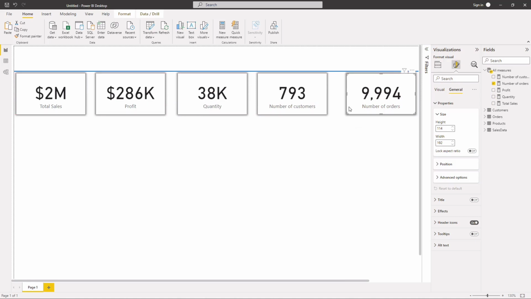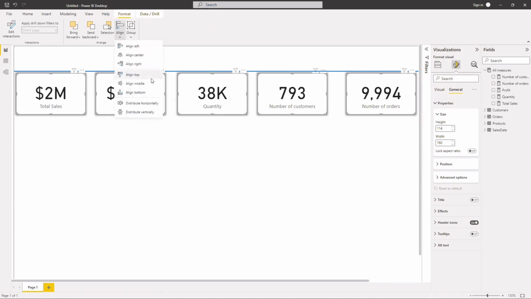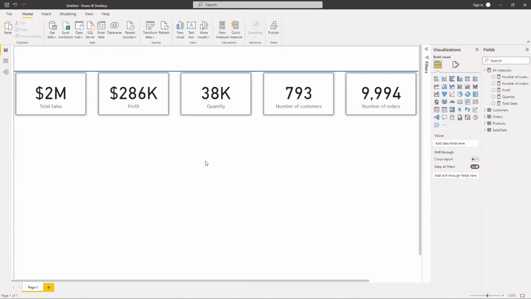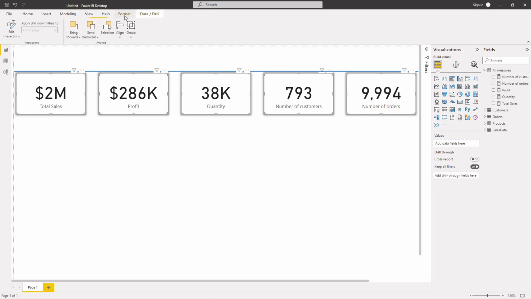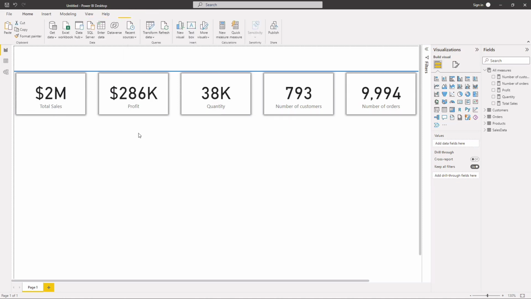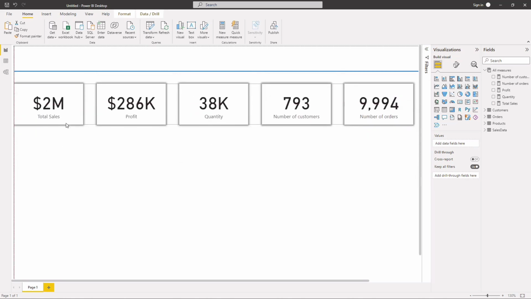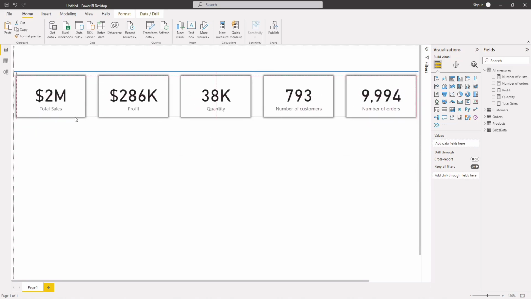So I will hold my control key and select all of them. Come into format, align top, and then also distribute horizontally. Good. So the cards are set now, and then you can also go ahead and group them, so that if you mistakenly move one, you're moving them together. If you come into format, group, and you group them. When you group them now, you can see that they are together. All right. So you don't have to worry about scattering their arrangement.